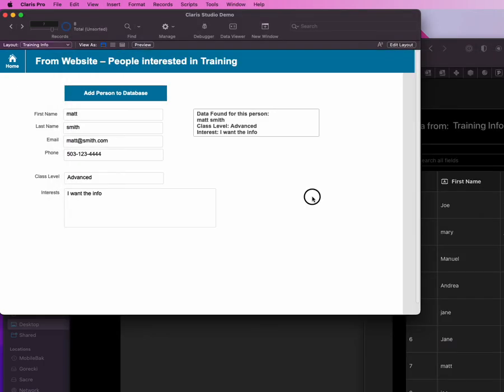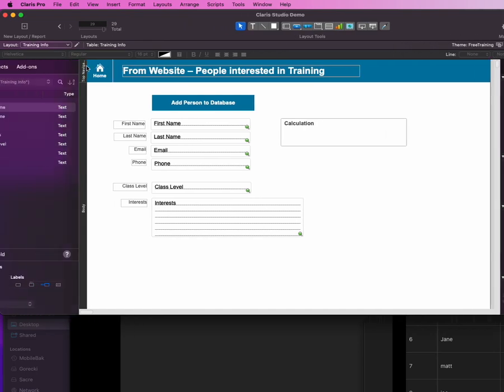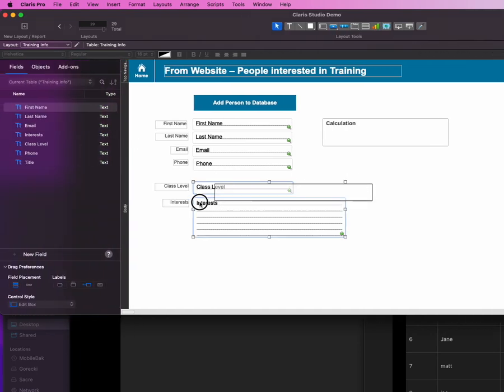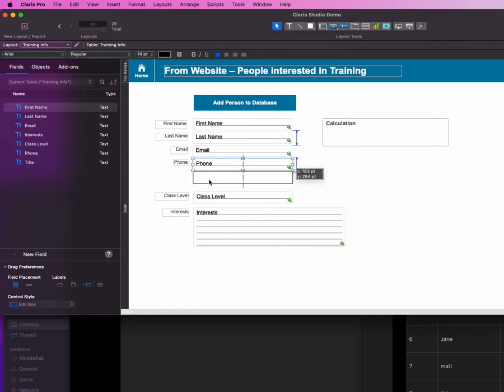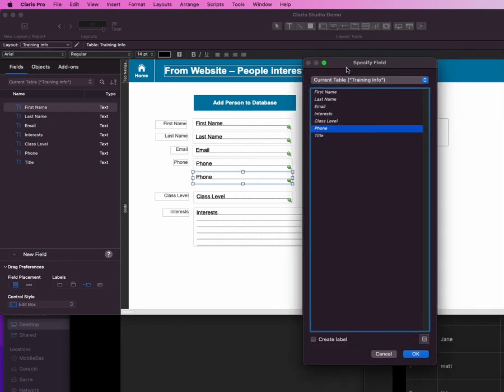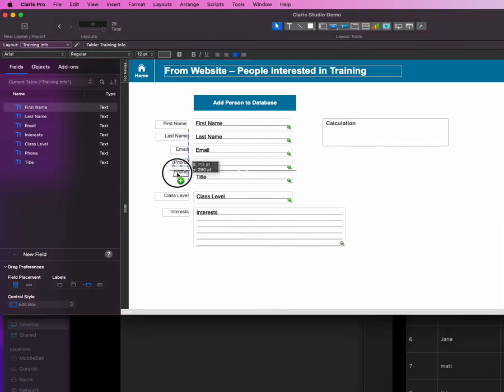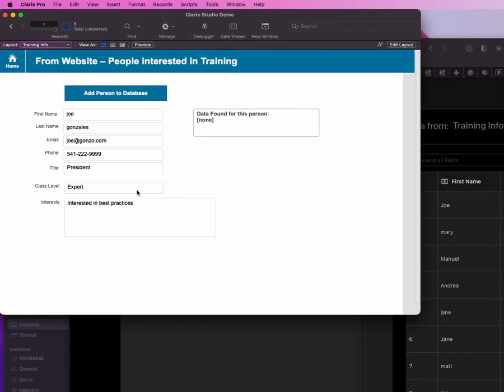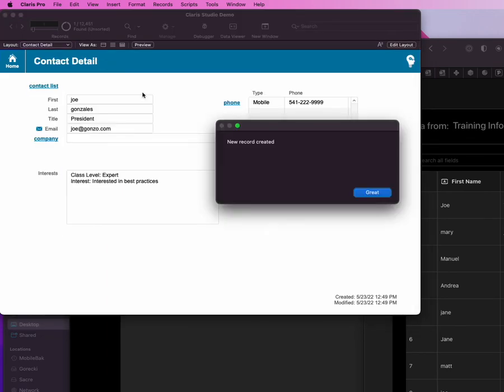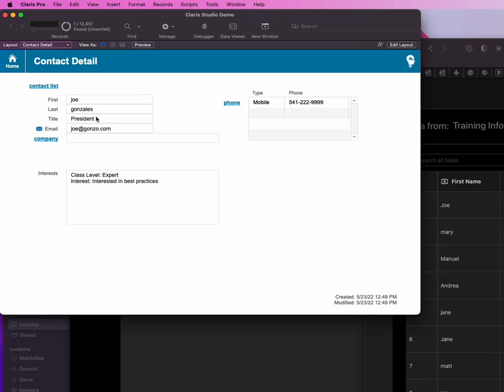Okay, now I've updated my script. So if I go to this last record that I just made, I also need to do one other thing. On the layout, I want to add the title field so that I can see the data from Claris Studio. So I'll just double click to add that field here, move a label down. And now on that last record, I can see this person is the president. Okay, if I run my script, add person, I'm now done because I have the title information plus all the other information I just saw.